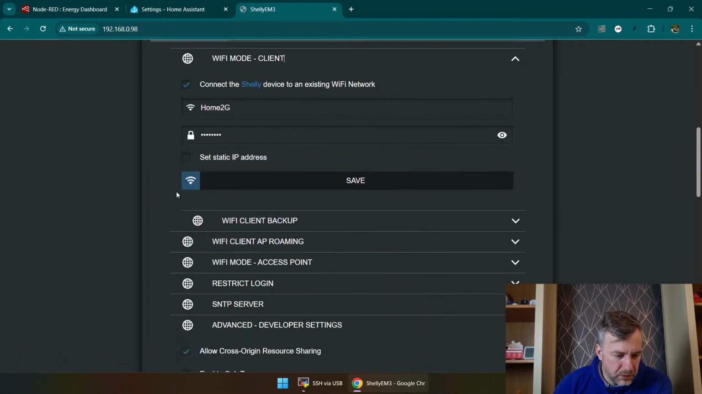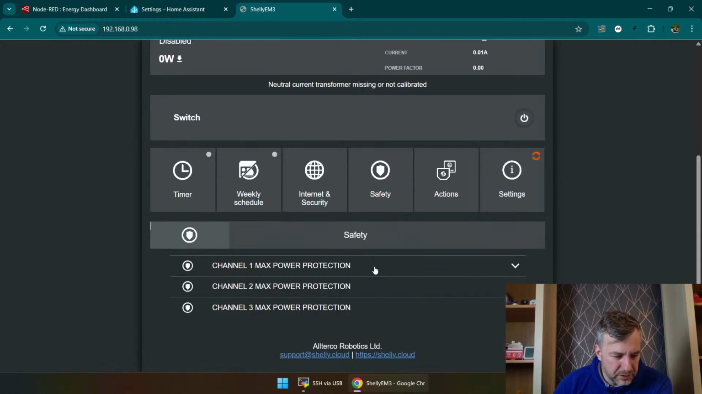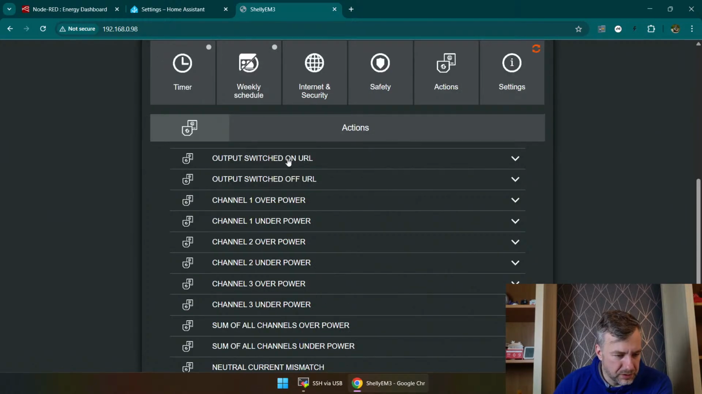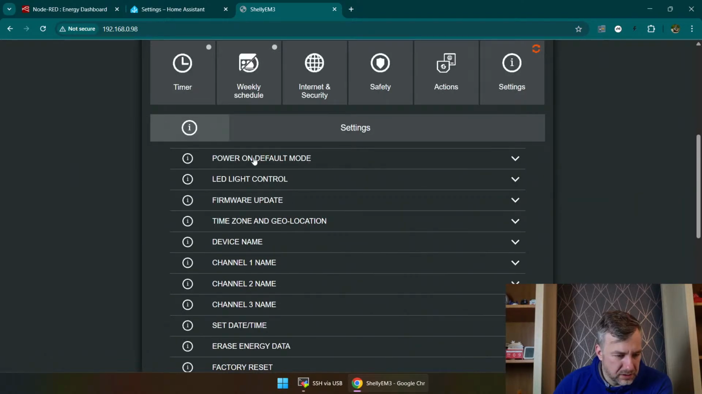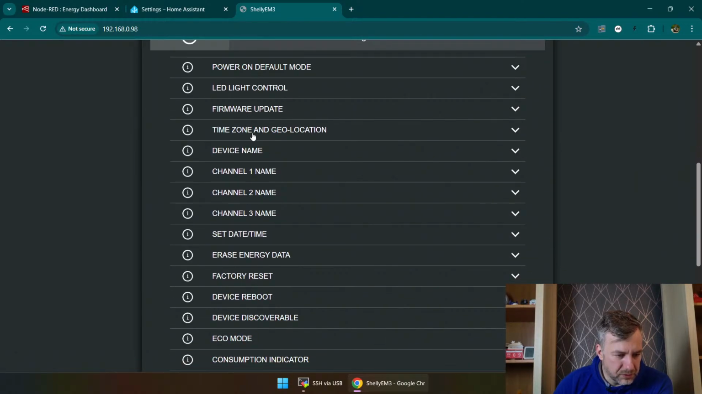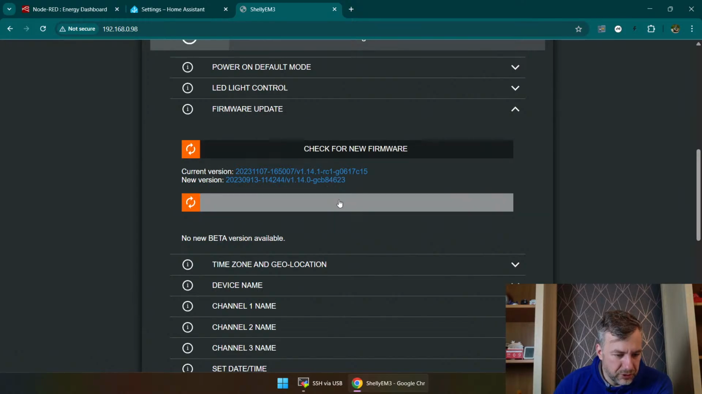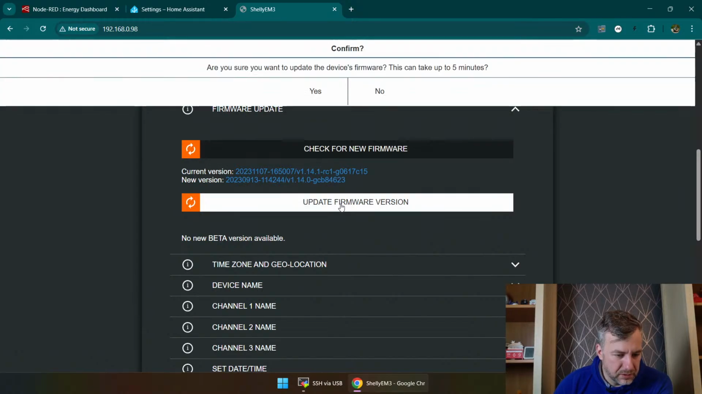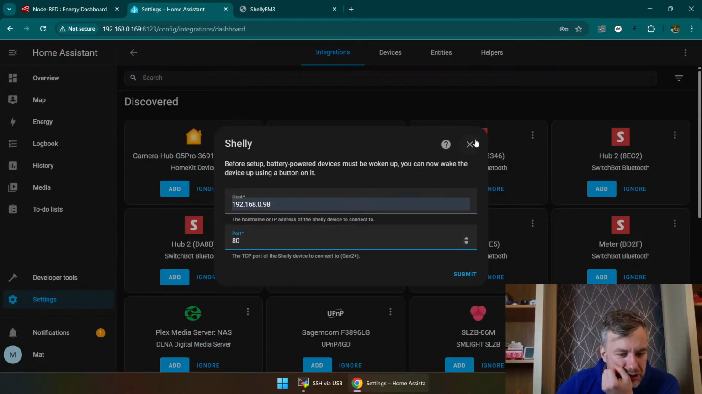Client mode. Safety, that's just a channel. Actions, it's just the settings. Power on default, time zone, firmware update. There is a new firmware update. We'll do that in the process. We'll see if that's going to change anything.